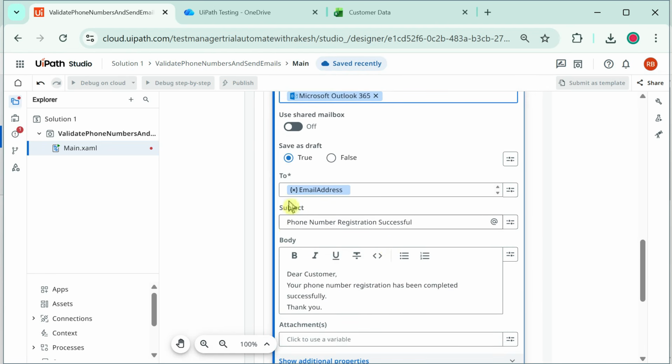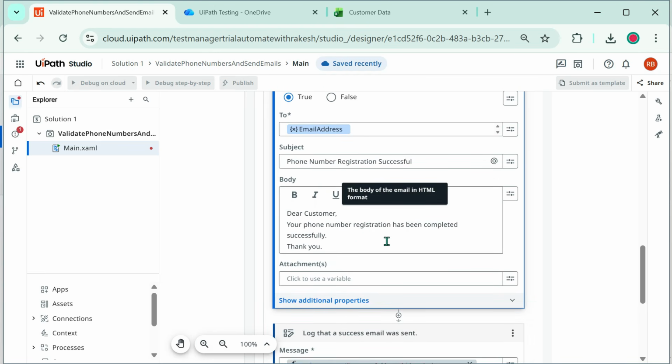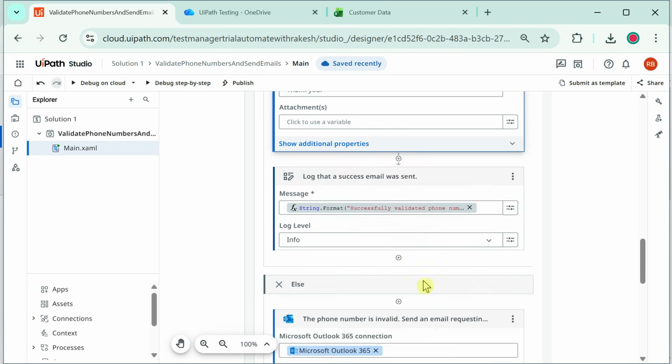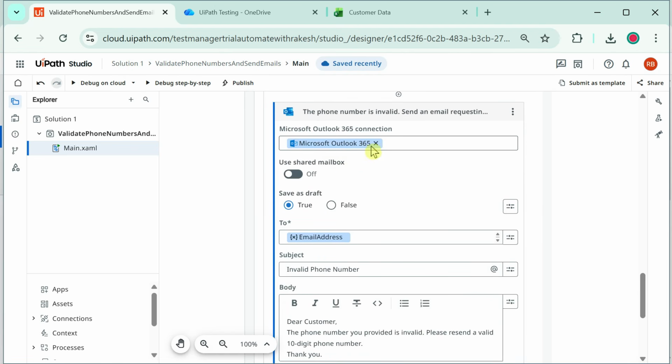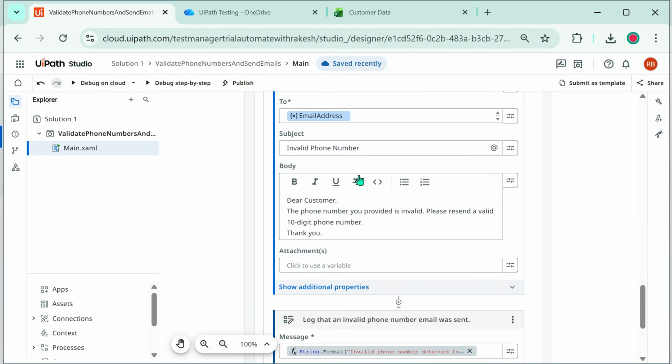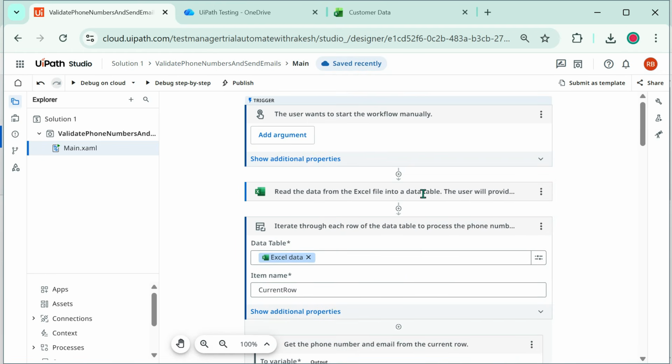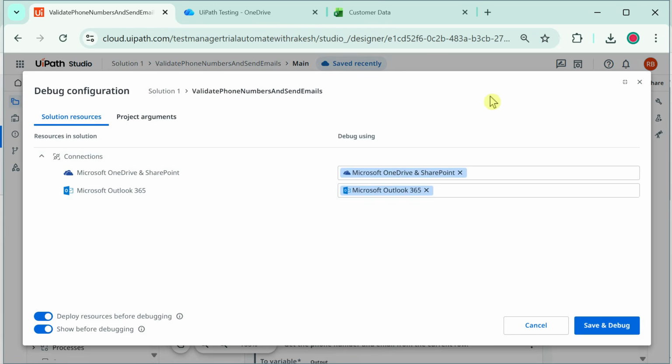All right. So now what it is doing, it is using the email address. Phone number registration successful. Dear customer, your phone number registration has been completed successfully. Thank you. Okay. A log message is being written. That is also fine. Else, email address, invalid phone number. Dear customer, the phone number you provided is invalid. Please resend a valid 10-digit phone number. So you can see it has written everything for me in a matter of minutes. My workflow is ready. All I have to do is just debug and see whether it's working or not.